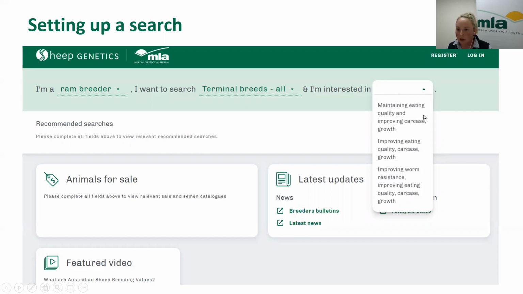So if you clicked on maintaining eating quality, improving carcass and growth, it's not actually going to be filtering out any animals at all. It's just going to be setting up your default traits for when you search, which, we'll go into a bit later, you can change once you're in there.